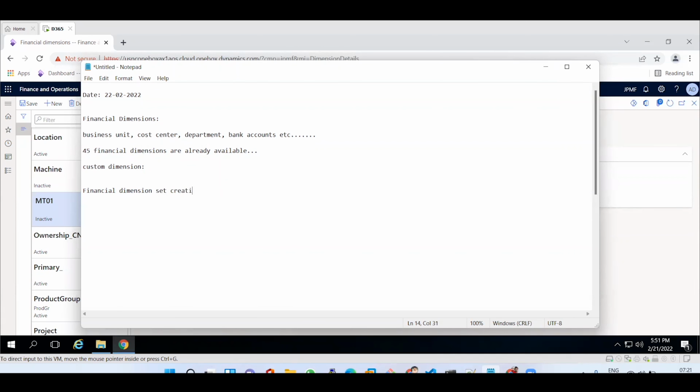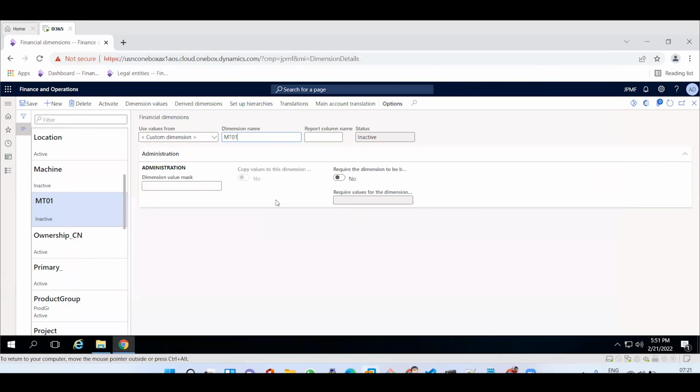Any doubts? How to use the dimension is nothing but while posting the transaction, and I can show you how to use it. We are in the starting stage, right? So I am just creating these. The standard dimensions are already available. If you want to create a custom dimension, you have to create it like this and put the system into maintenance mode to make it active. How to use it and all, we'll see in later sessions.